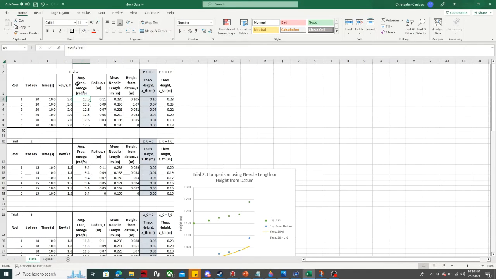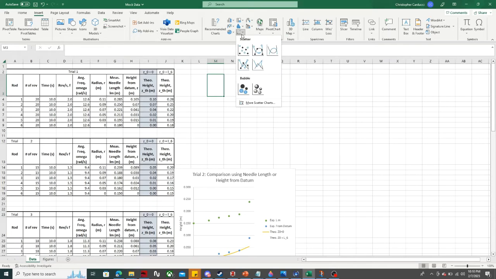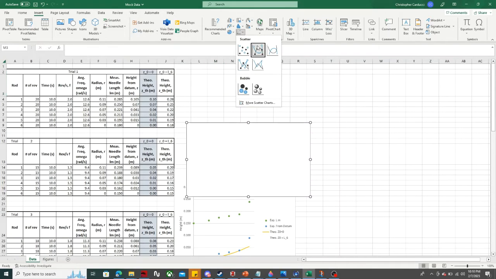Cool. So now that we have our omega and we have our radius, that's how you get these values. Just for simplicity's sake, I'm going to create a graph. I should be telling you to use scatter with straight lines. For now, I'm just going to use smooth line markers because it doesn't matter for this lab. But the reason I'm using smooth line markers is because I want to demarcate between my theoretical equation and my experimental data.